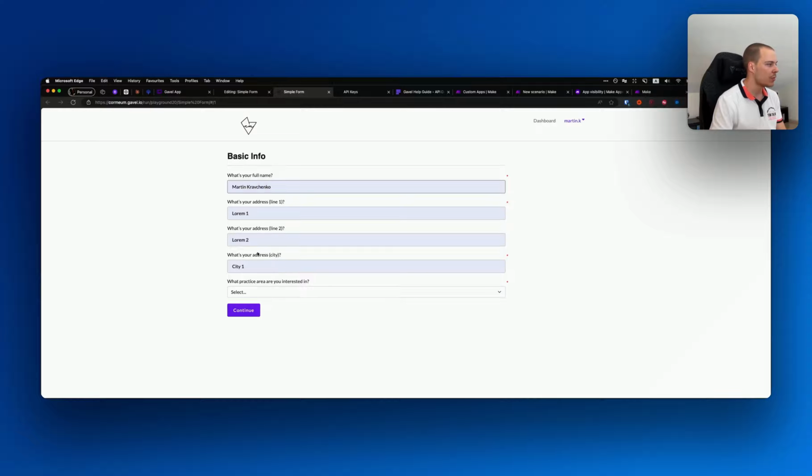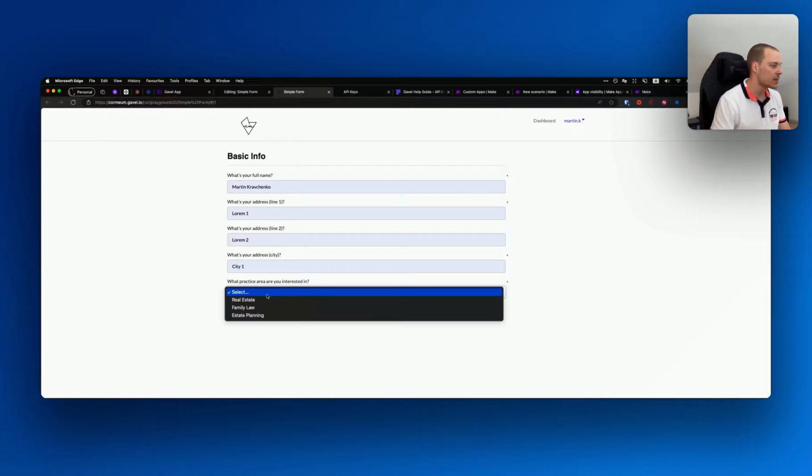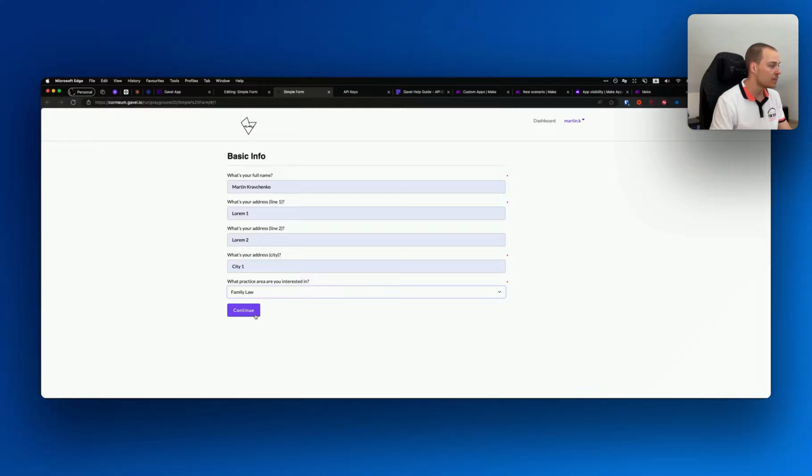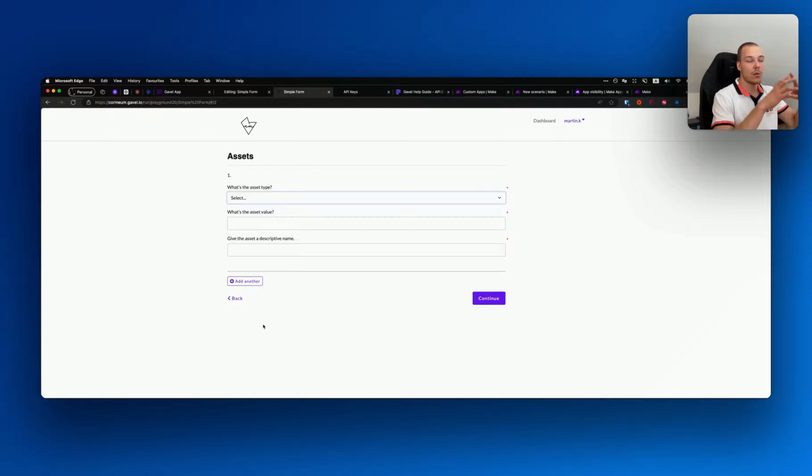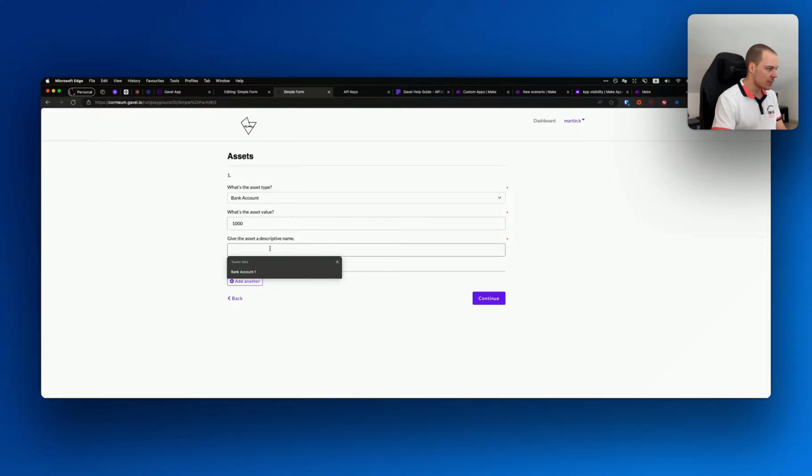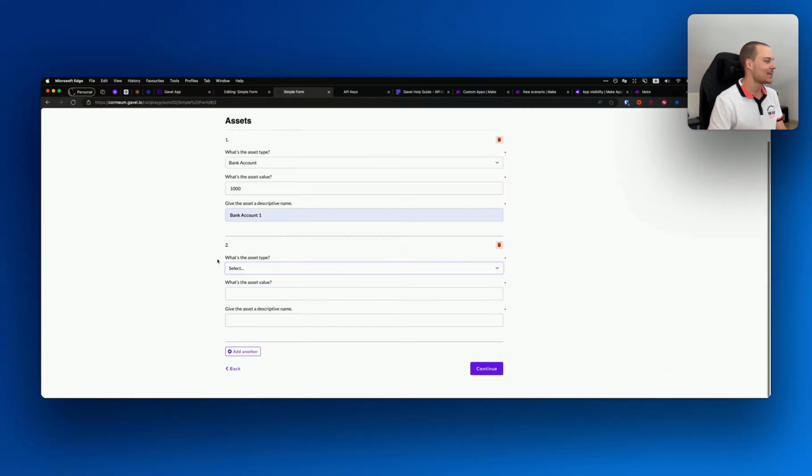Full name, Lorem 1, Lorem 2, for the city, what practice area you're interested in, and let's drop down, let's say family law, click Continue. And here's how this repeating items field looks like. So what is the asset type? Let's say bank accounts. What is the asset value? Let's say 1,000. Descriptive name, bank account 1. Not particularly descriptive, but good for the purpose of demo.